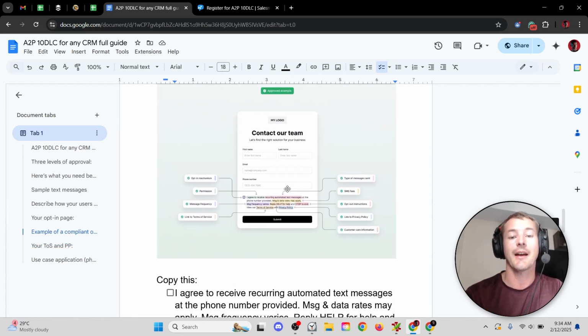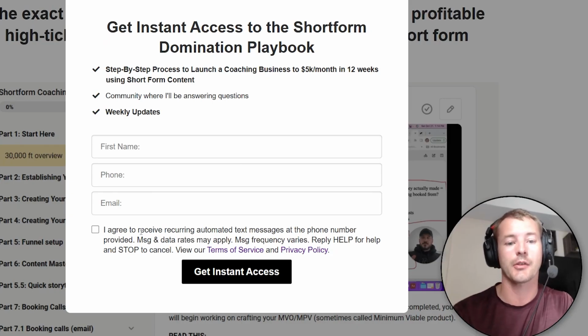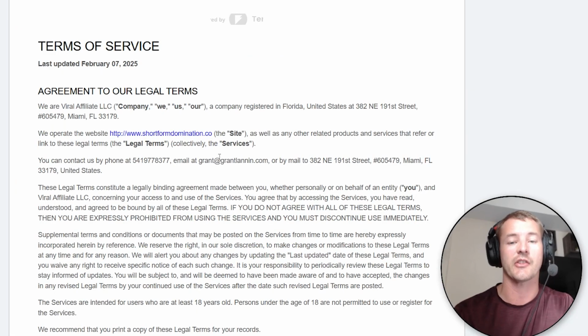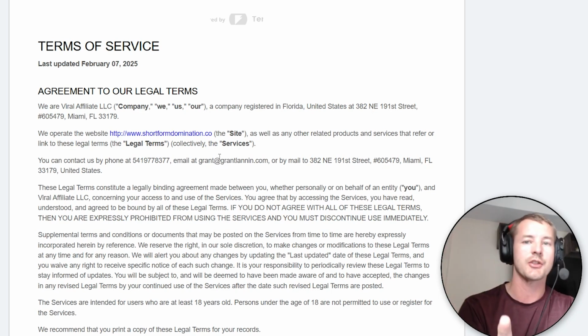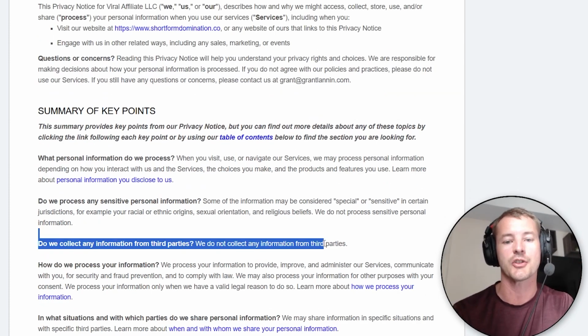Make sure you link that in your opt-in page. Here's an example of one of the opt-in pages that I created. It has the terms of service. You can see the hyperlink here, which looks like this. It's literally just a blank page with that HTML pasted on it. Terms of service, and then here's the privacy policy. And again, if you pay for Termly's service, they will actually go in and update this language as stuff changes over time.